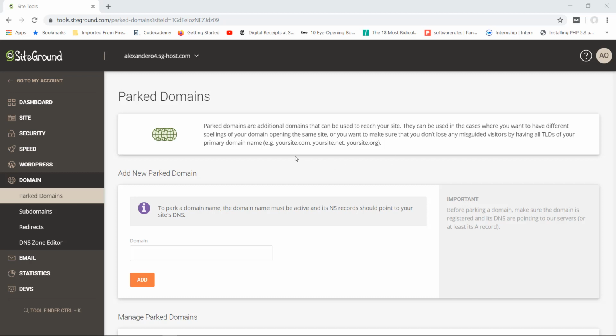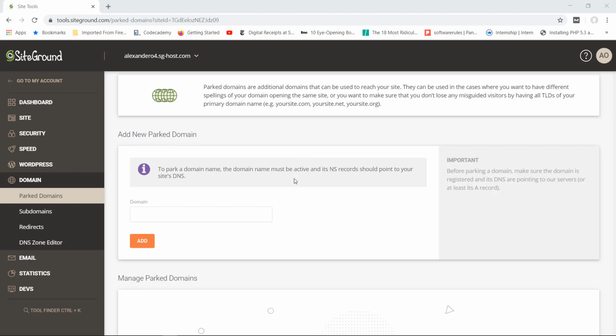Now, before these can actually work, you need to make sure that the domain name you want to park is, first of all, active, and that its name server records actually point to your main domain's site's DNS.